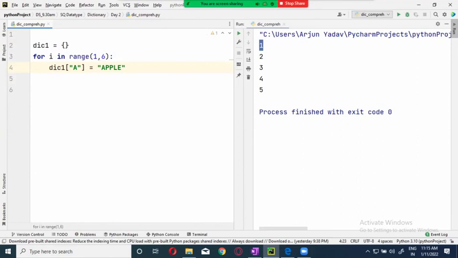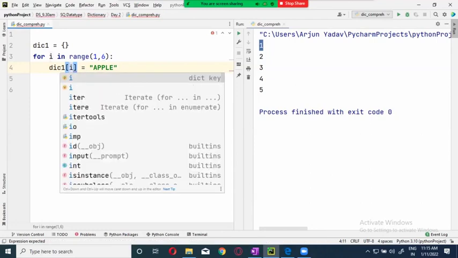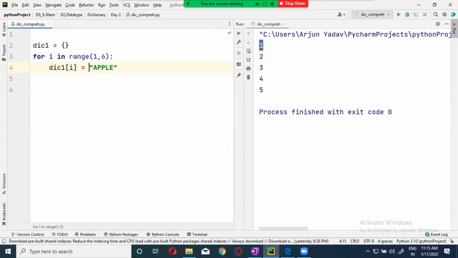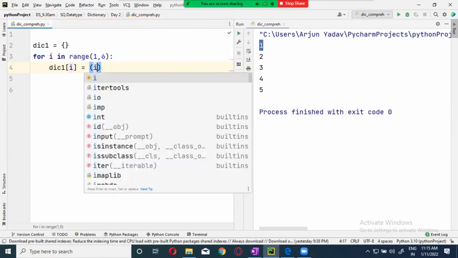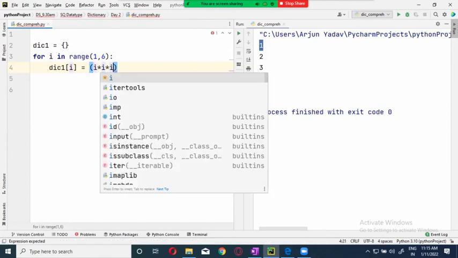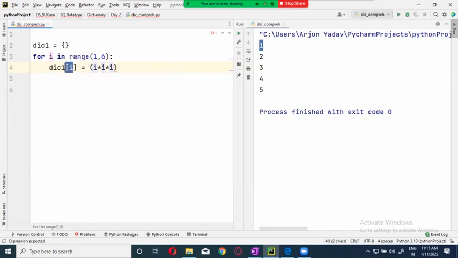What will happen? If I'm giving something like this, just forget about the loop. Just talk about this one. What will happen? With the key A, apple is a value, that is A and apple as an item will be added into the dictionary, right? Now in the place of A, if I am giving it I, 1 is having I, right? So I will give it I, and value will be I into I into I. Okay. This, what is the first key?